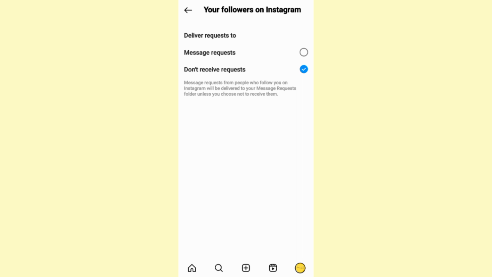And here you need to select the first option. As you can see, it says deliver requests to message requests. And Instagram here tells you that message requests from people who follow you on Instagram will be delivered to your message requests folder unless you choose not to receive them.